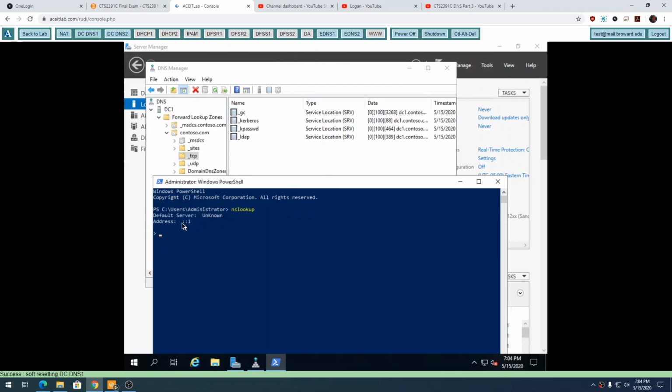And now I'm going to type exit just to show you something. ipconfig /all.